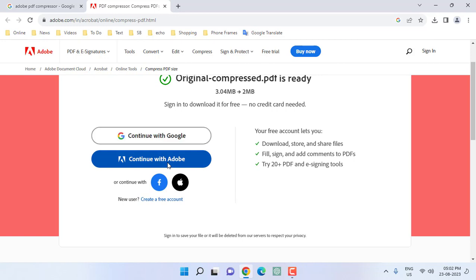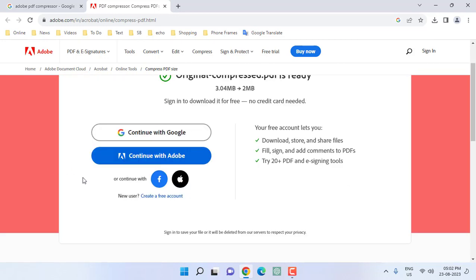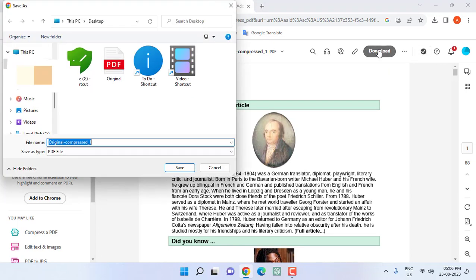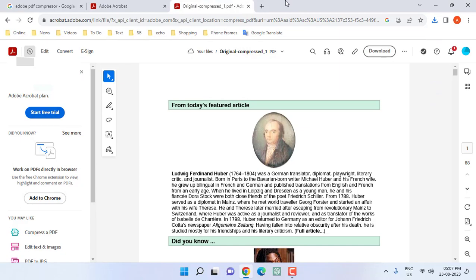Okay, so after compress, simply download it. Sometimes it will ask you to sign in with your Google ID. So simply sign in with your Google ID, it's free. Okay, so sign in with your Google ID and then download the file. Okay, so give your file name. I will give the Adobe, save it, and now close it.